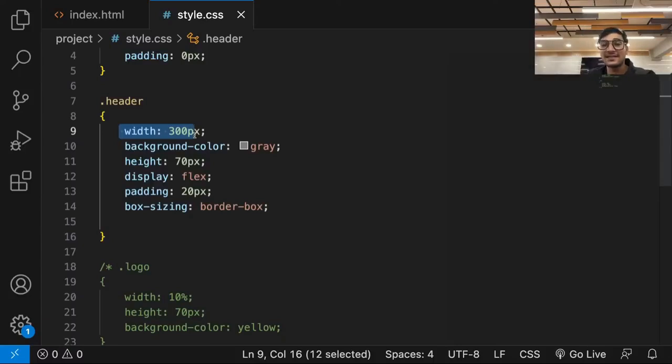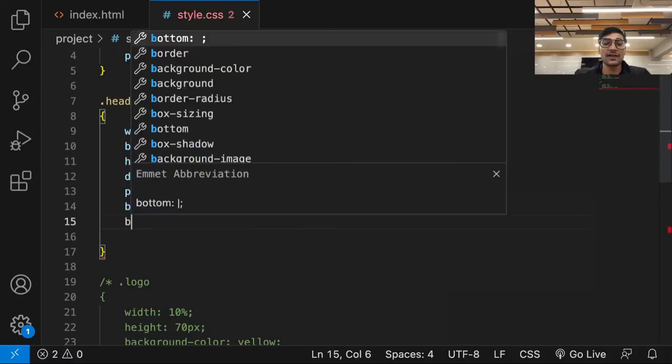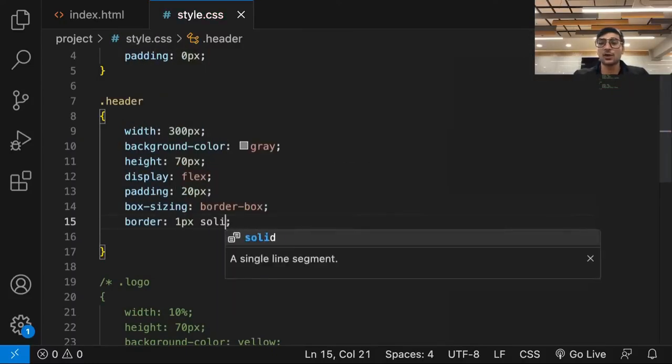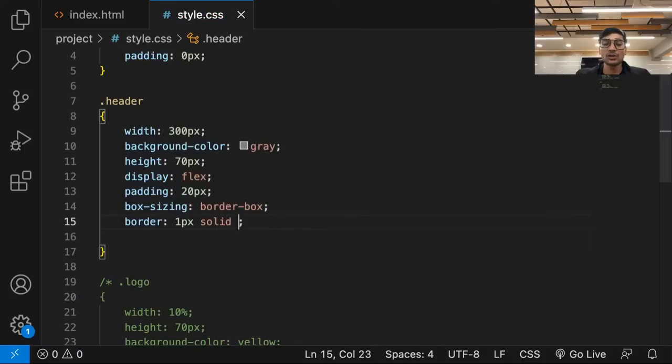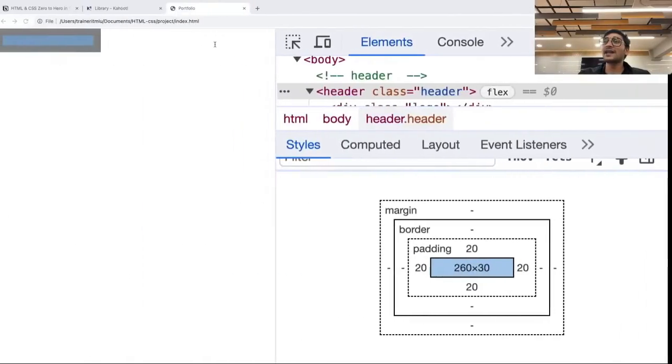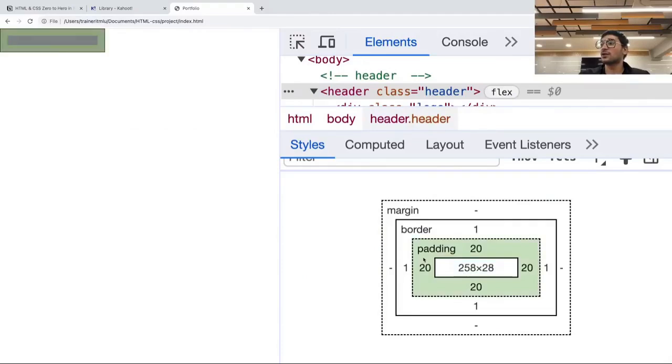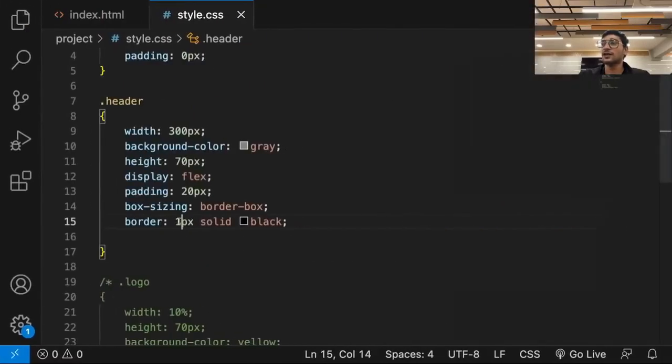Is that clear, guys? Everyone understood? For example, if I also give it a border of 10 pixels, so let's say border 10 pixels solid. Now I'm also adding a 10 pixel border. Now it will also try to adjust that 10 pixel as part of the given height and width. And that's why it will again reduce the height and width so that the border can be adjusted. Okay, I think I gave only one. Sorry, let me give it 10.